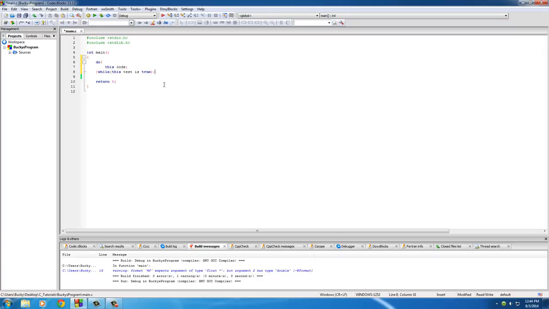So basically what's going to happen is it's going to run your code, and then it's going to make the test after it to see if it's true. If it's true, it's going to run your code again over and over until the test becomes false. Since computer programs run from top to bottom, it's going to guarantee this code runs at least once before the test even occurs. So if this test is false, you already ran your code once.